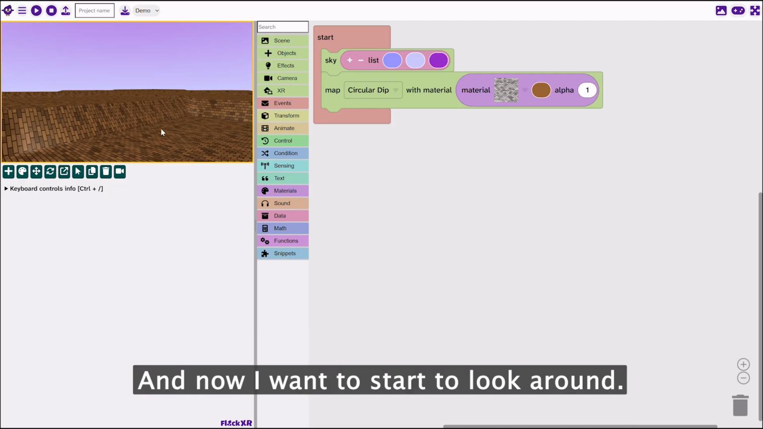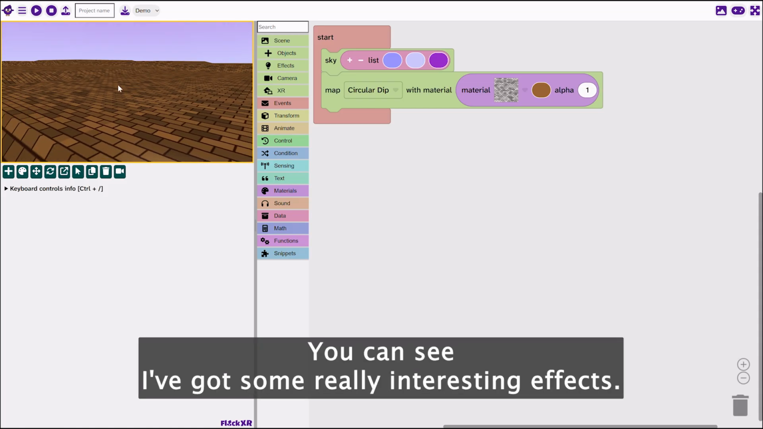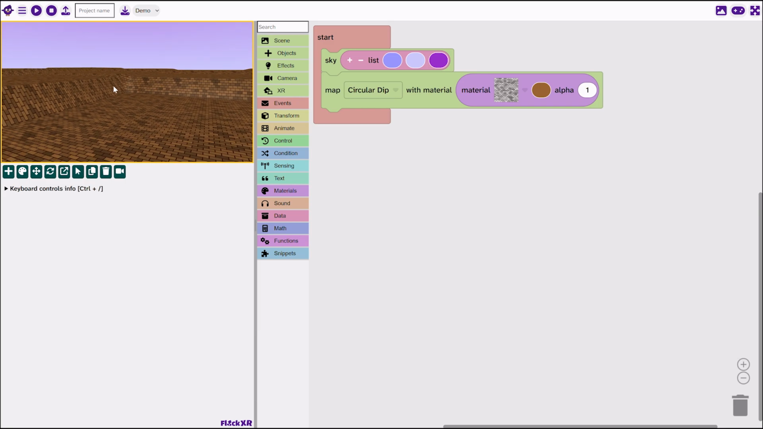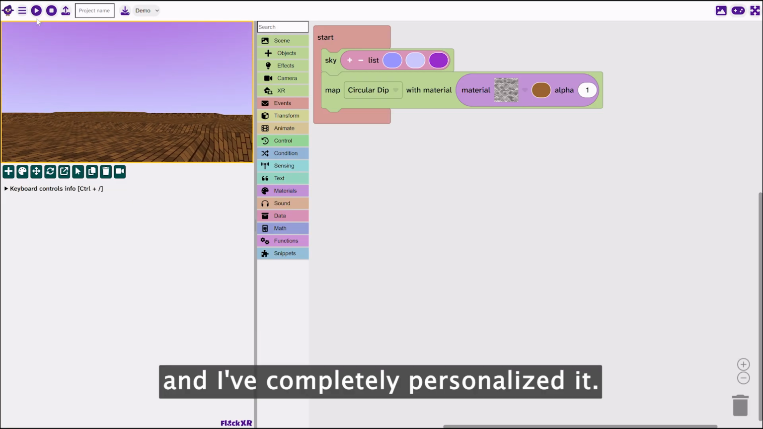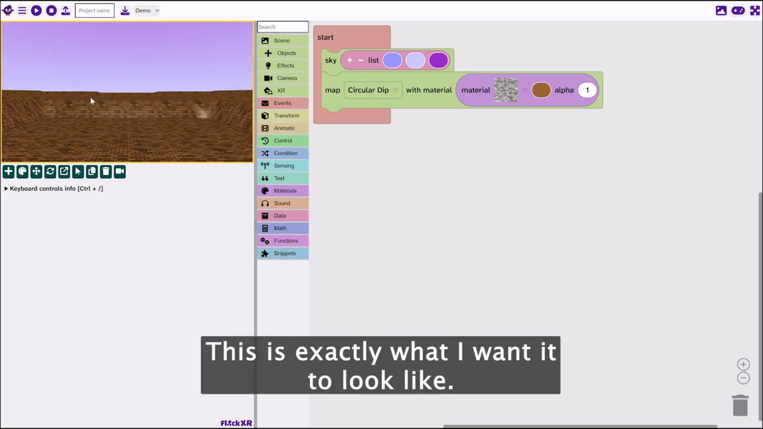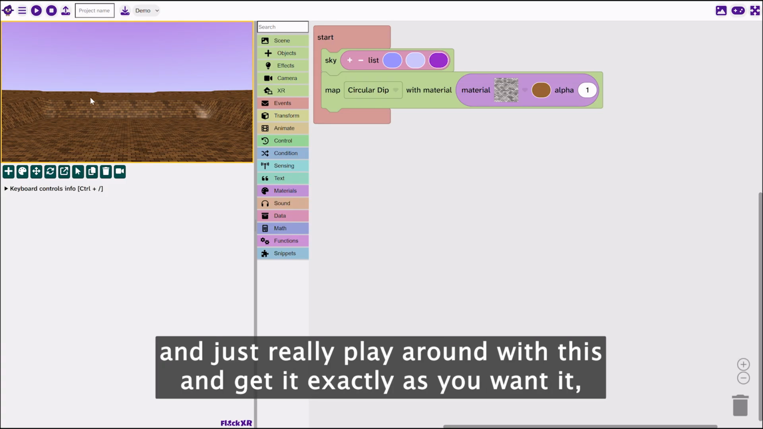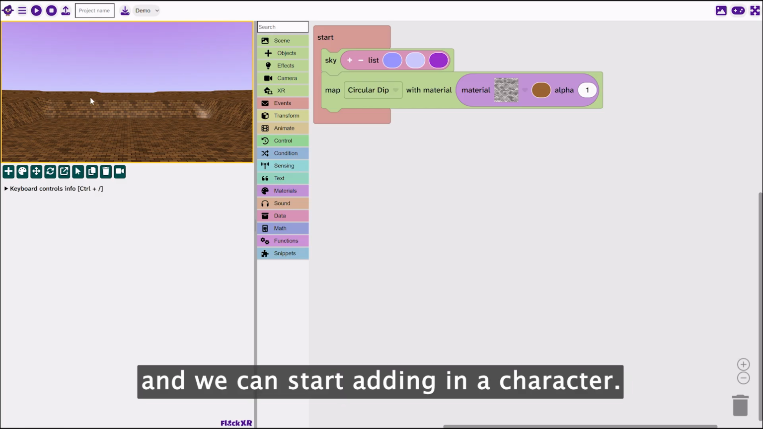And now when I start to look around, you can see I've got some really interesting effects. So just in a couple of blocks of code there, I have managed to build my sky and my ground with my map block, and I've completely personalized it. This is exactly what I want it to look like. And at this point, you could pause the video and just really play around with this and get it exactly as you want it. Or you can move on to the next step straight away and we can start adding in a character.